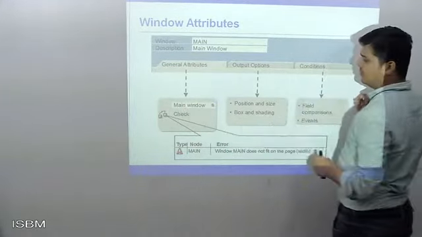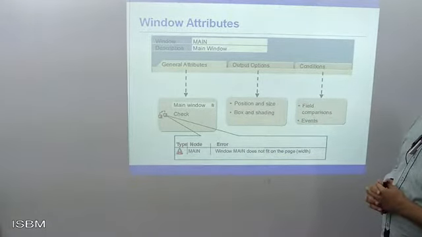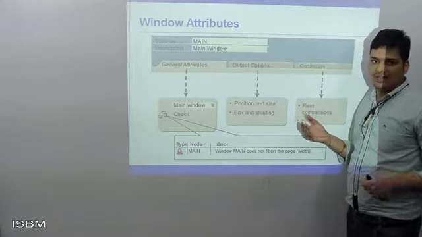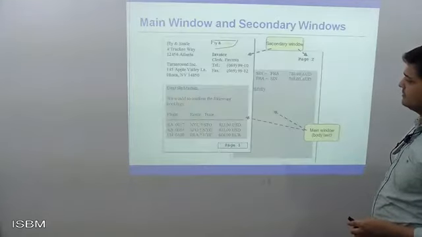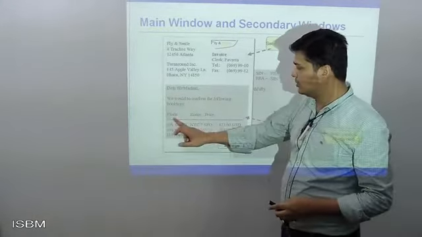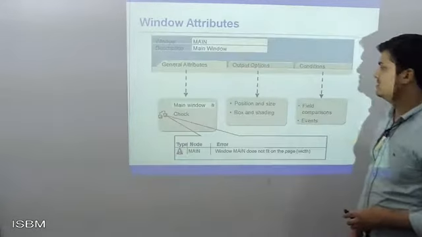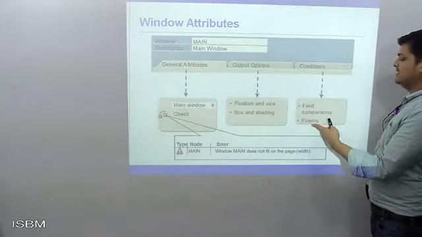Then we have output options. In the output options, we are showing the position and size, and the box and shading. In the box and shading, we can give over here the box we are creating, and what shade you require. So this is the box and shading in the output options, and then the conditions: field comparison, events, whatever you want.